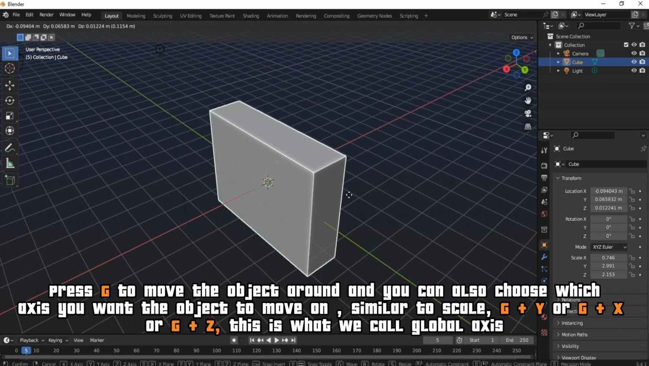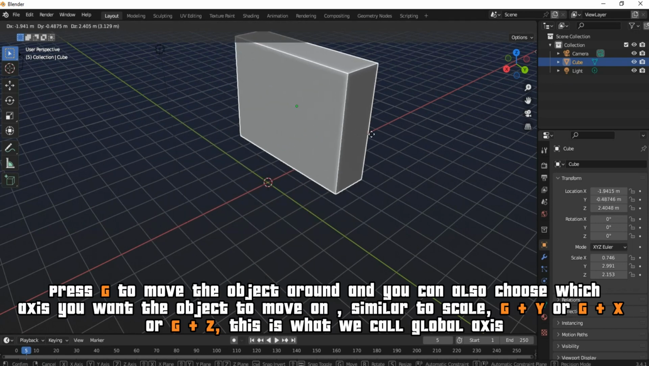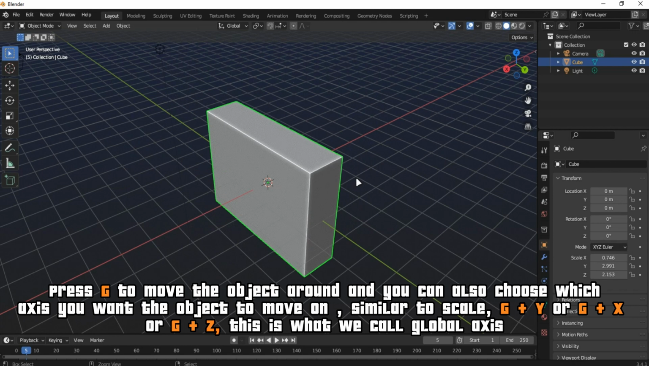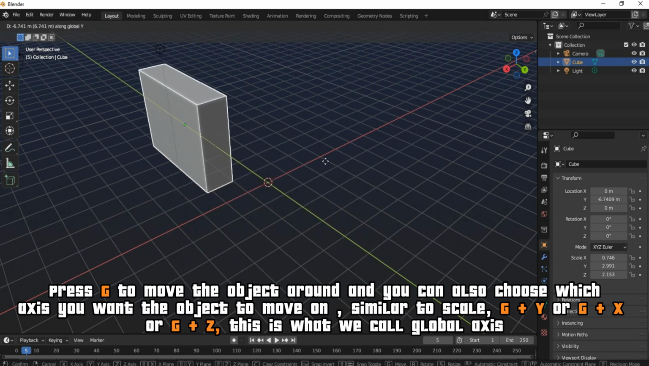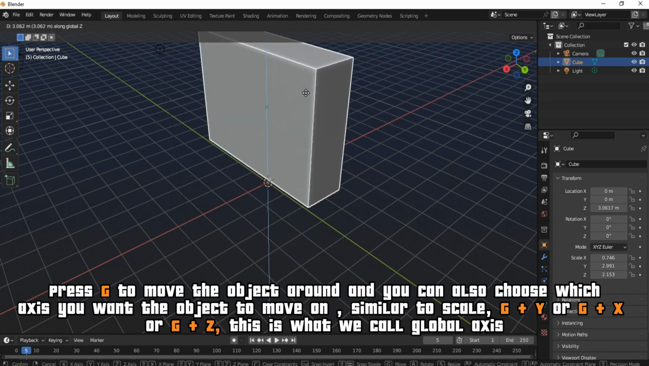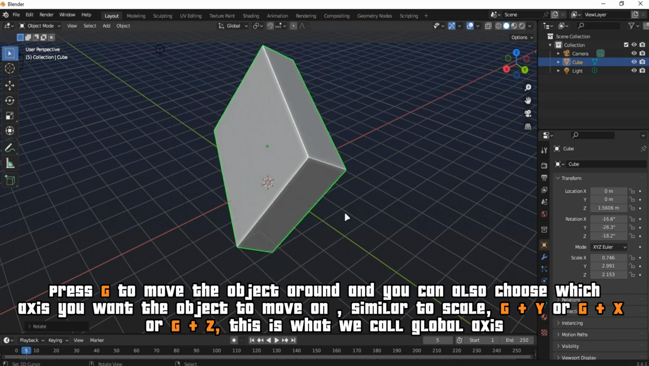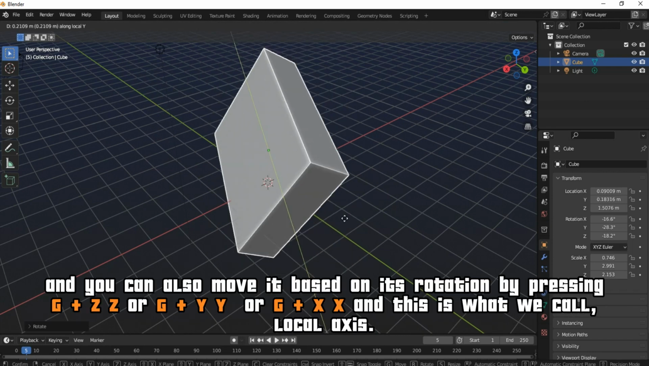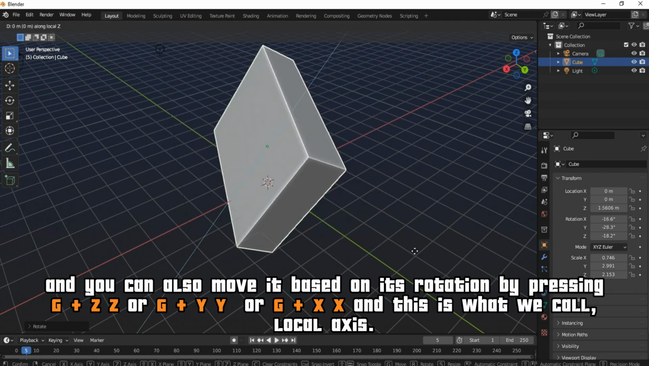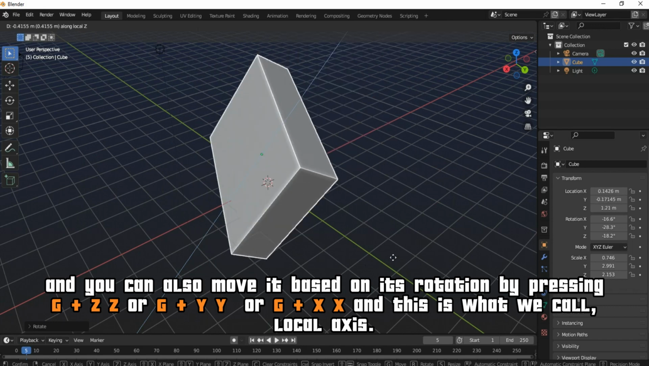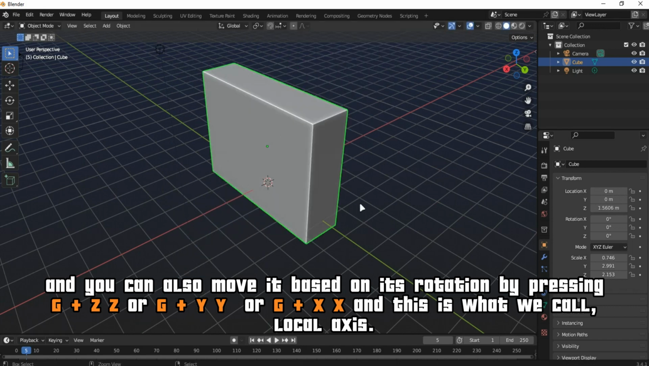Press G to move the object around, and you can also choose which axis you want the object to move on, similar to scale, G plus Y or G plus X or G plus Z. This is what we call global axis, and you can also move it based on its rotation by pressing G plus ZZ or G plus YY or G plus XX, and this is what we call local axis.